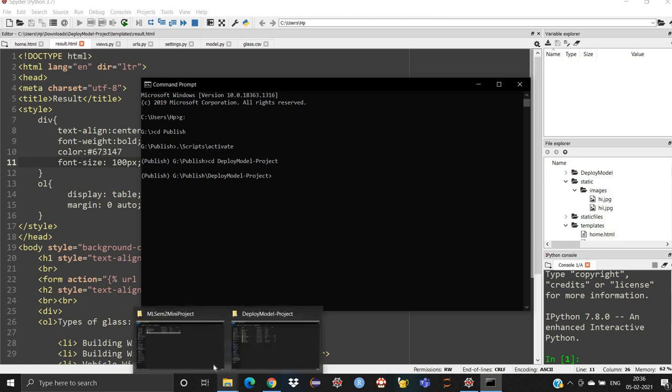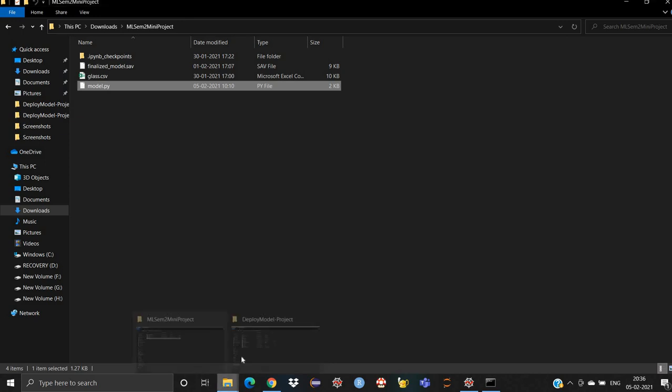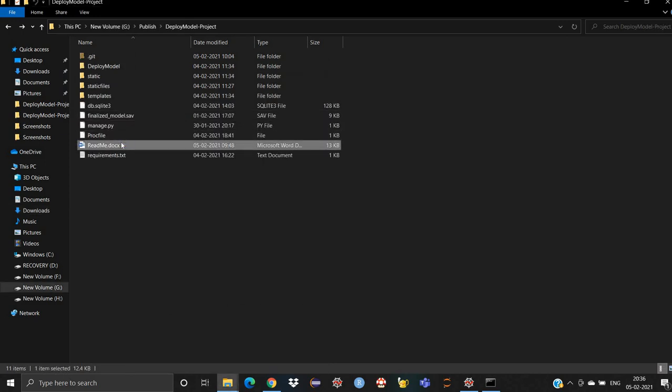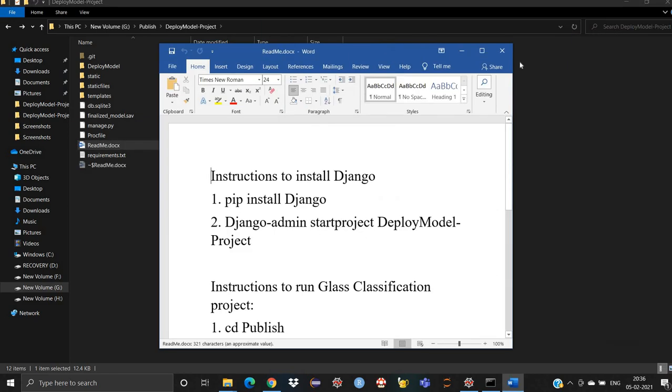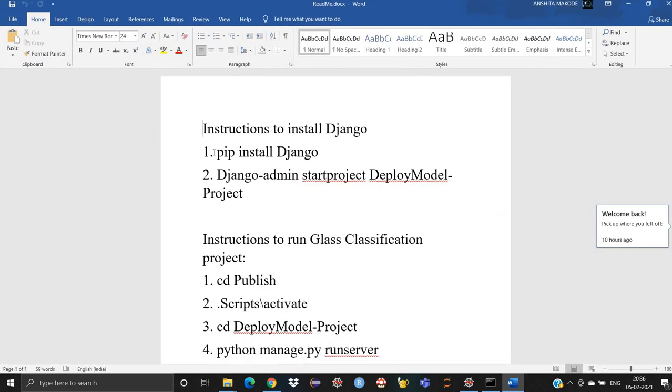Before this, let me show you how to install Django, because if you haven't installed it, let me show you the instructions. You just have to run these commands on your command prompt: pip install Django will install your Django, and then django-admin startproject deploy model project. I have created this deploy model project. You can name your project whatever you want instead of deploy model project. But only these two commands are required to run your project. Okay, that's it.